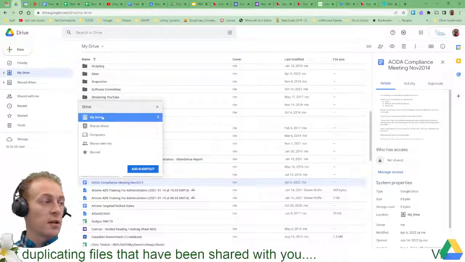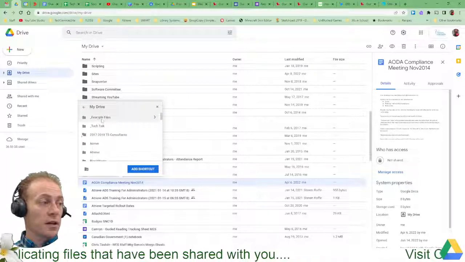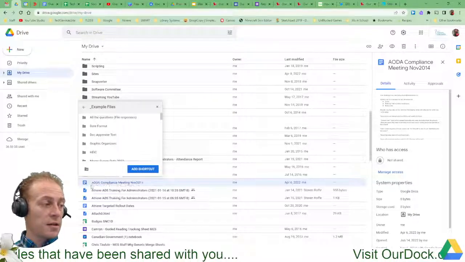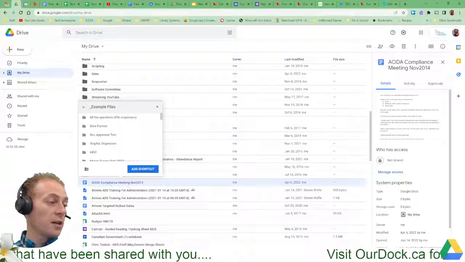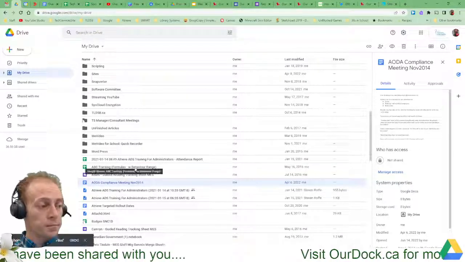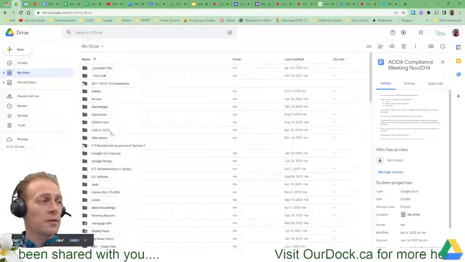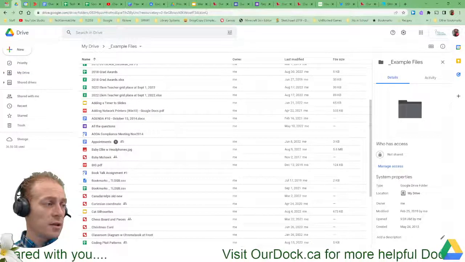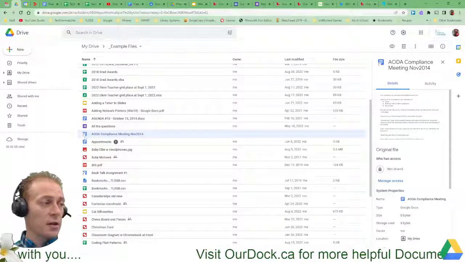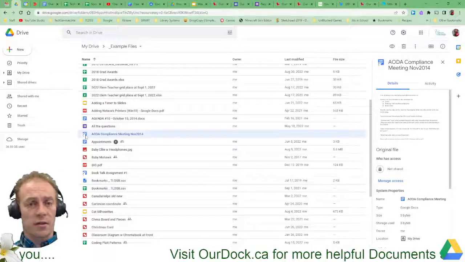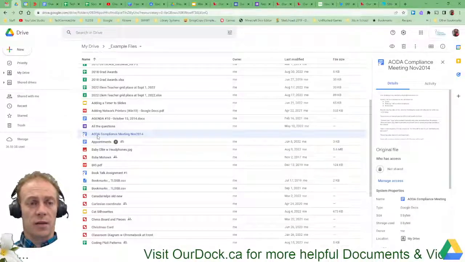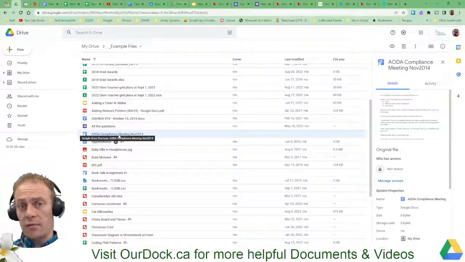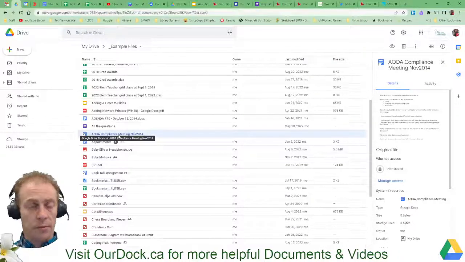So I can click Add a Shortcut, and immediately it pops up a little window basically saying, where do you want to put this? So I can go to my drive, and I'll just use my example files folder right now. I can go ahead and say Add a Shortcut. And in this case, what did I pick? AODA Compliance. So if I add a shortcut, and then I go up my screen here to my example files, what I will see is the AODA compliance meeting right there with a little arrow on it. So that's how I know right away this is a shortcut to another file. This is not the actual file itself. But I can make as many of those shortcuts as I want. I can shortcut it in 4, 5, 6 different folders if I want to.